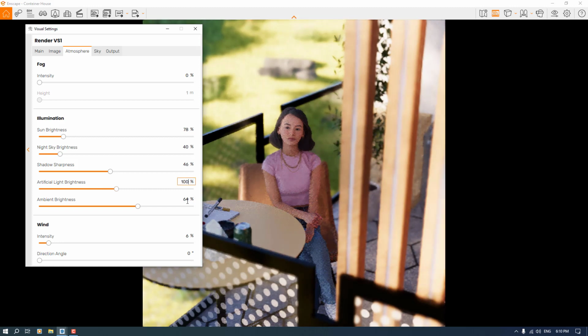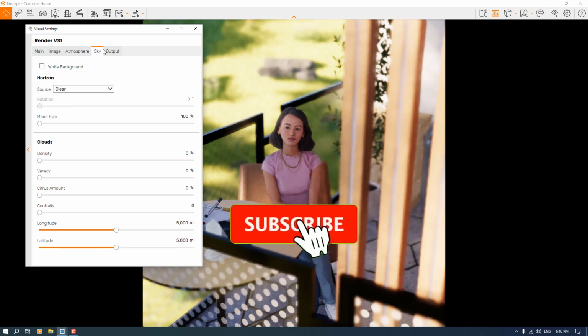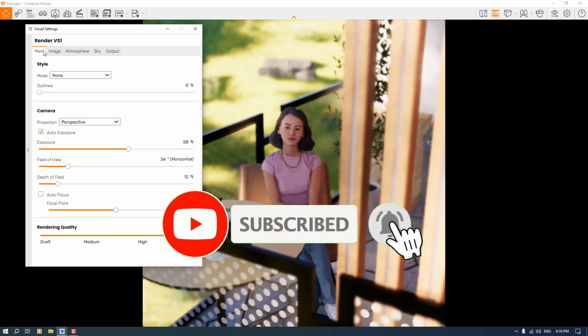So ambient brightness helps you to achieve some warm renders, but I don't want too warm a render in here, so I'm going to reduce it to the 56, and the sky is the clear sky, so I don't have any special additions in here. I came back to the main menu in here and close it.